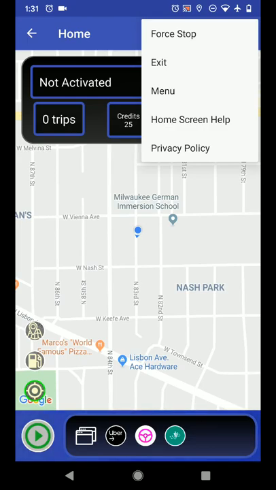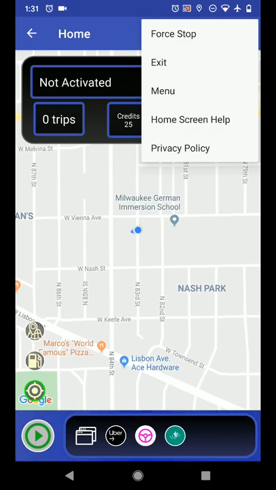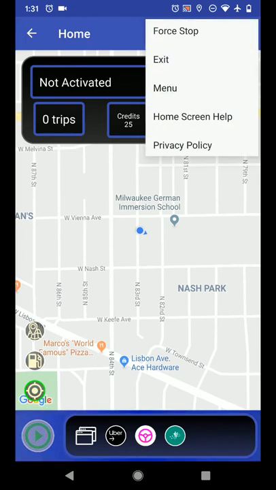No more automation will come from Ride Companion. So you might have to go back to Uber and Lyft and deactivate them, but if you force stop Ride Companion, it'll prevent Ride Companion from doing anything further automatically. Below that is the exit button. That's just to exit Ride Companion. That's all that does. The menu button is to display the Ride Companion menu. Okay, it's now on the left. You can see I have a ton more options here because all the permissions are granted.